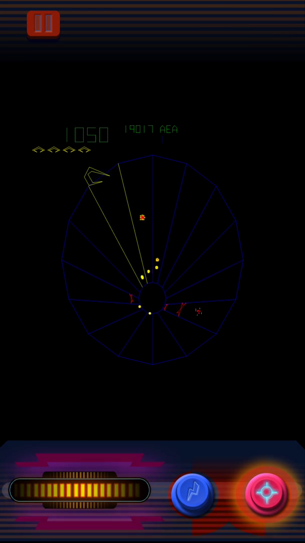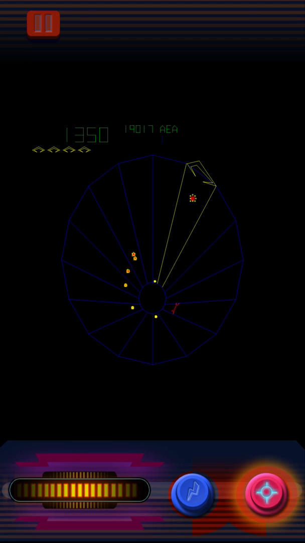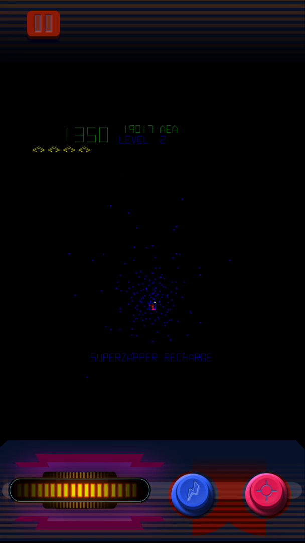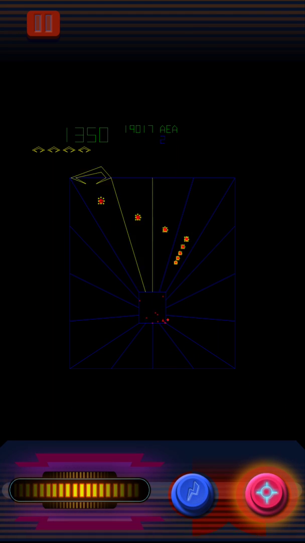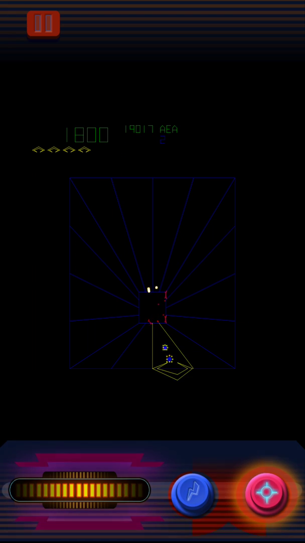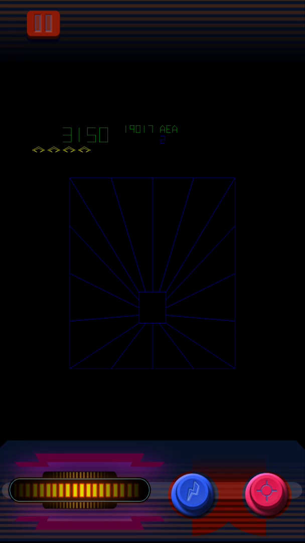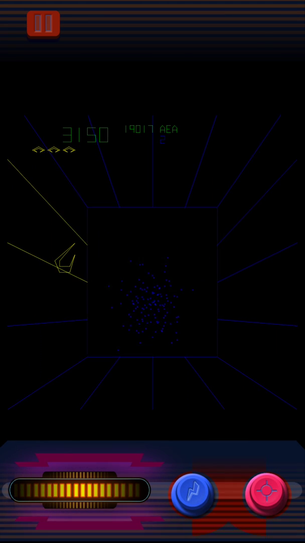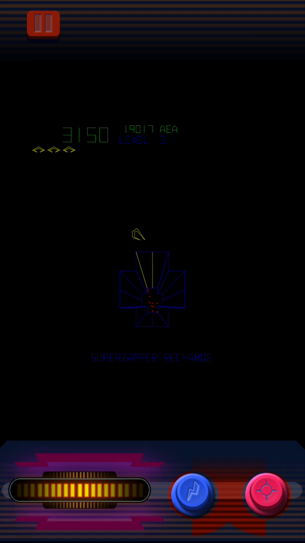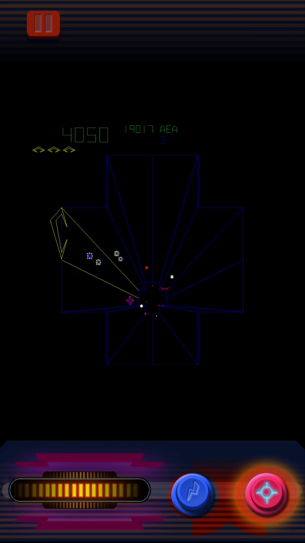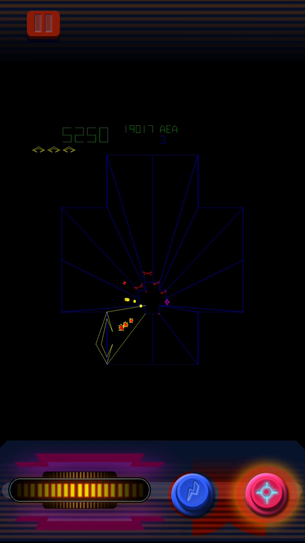You can either keep tapping the fire button, or you can tap every which way that you want to go. Once you complete the level, it'll transition into the next level. It'll tell you that your super weapon has been recharged, so you can have that reset there. So if you're still getting used to the game, then there is that option to use the super weapon or super zapper to kill all the enemies and clear off the field.